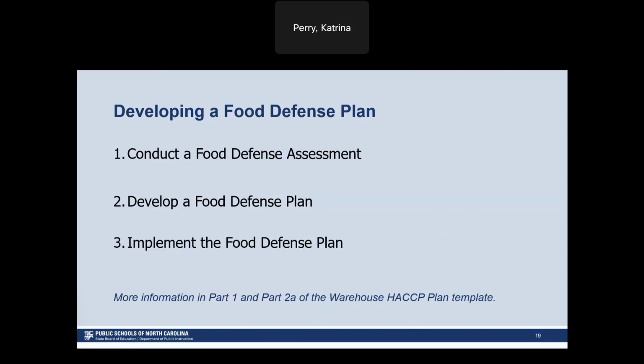So developing a food defense plan, you can use the following 3 steps when you develop your plan. You can start by conducting a food defense assessment. Then you can move on to develop your food defense plan. And finally, we want to make sure we are able to implement the food defense plan if needed.